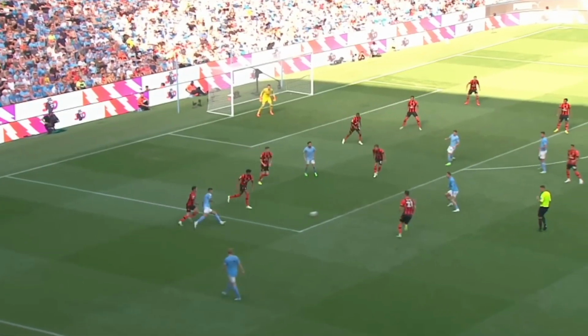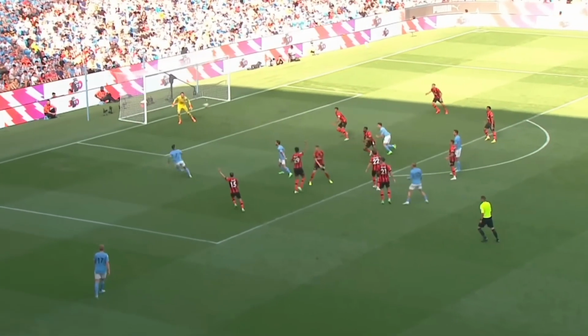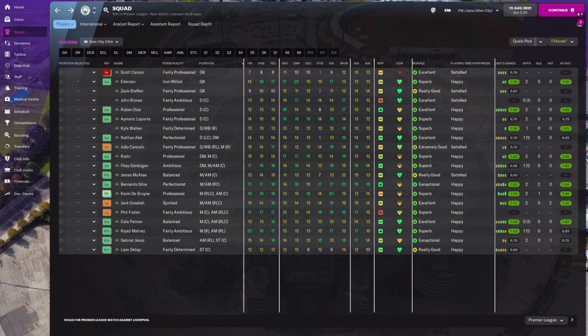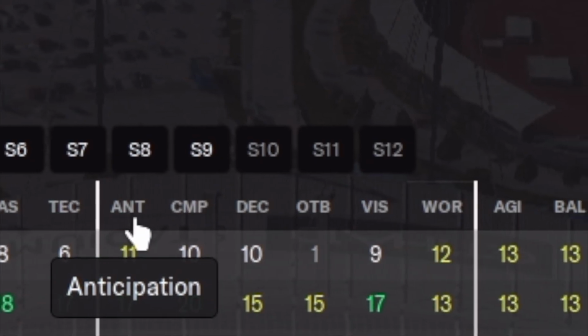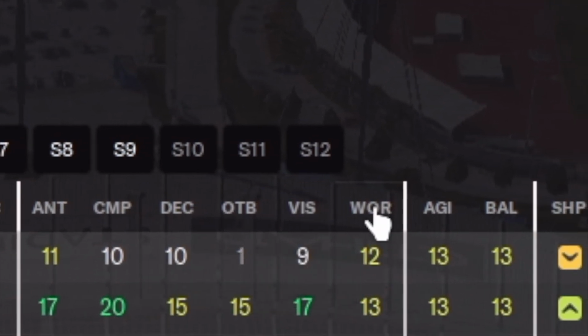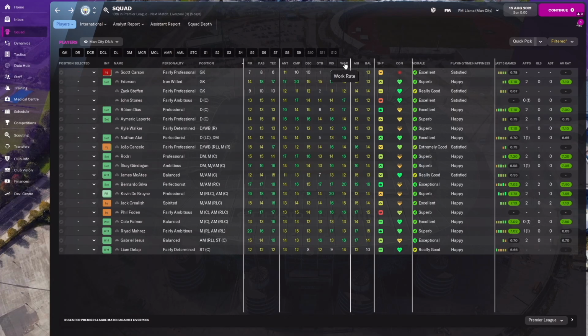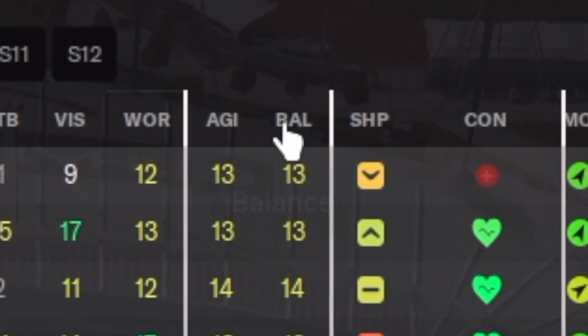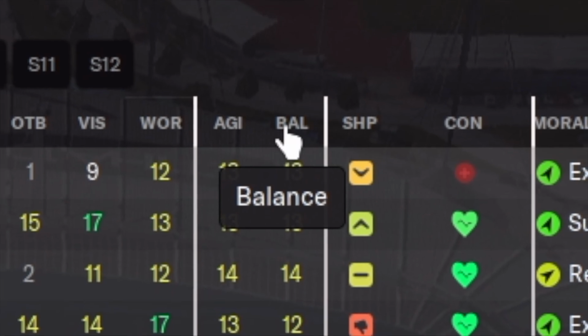For example, if we want to create a possession-based DNA at a club like Manchester City, then attributes such as first touch, passing and technique might be three that we insist on all of the players in our squad. In terms of mental attributes, anticipation, composure, decision-making, off-the-ball movement, vision and work rate might all be integral to our plans, as well as having physical attributes such as agility and balance to help us maintain possession of the ball.